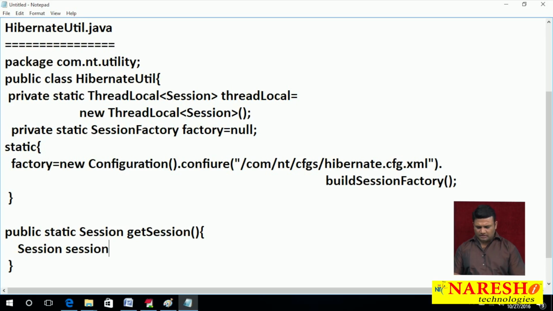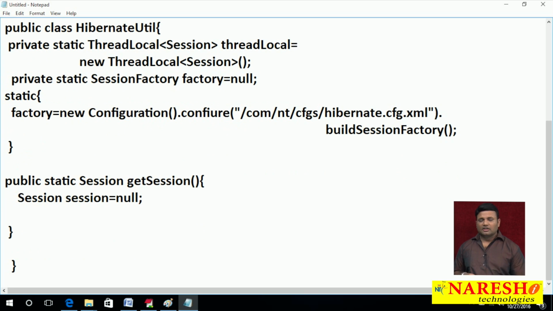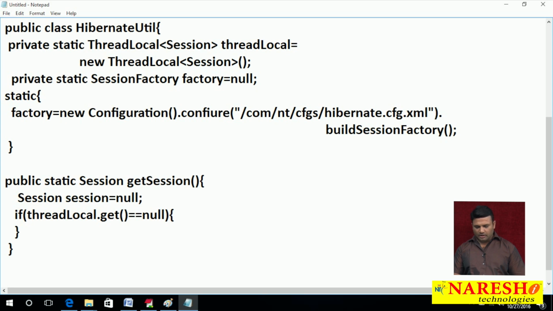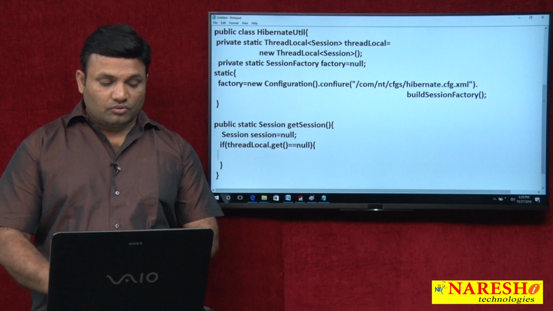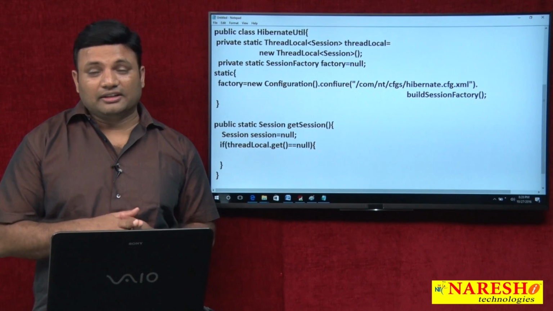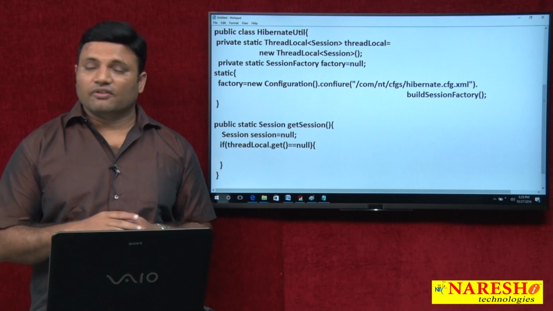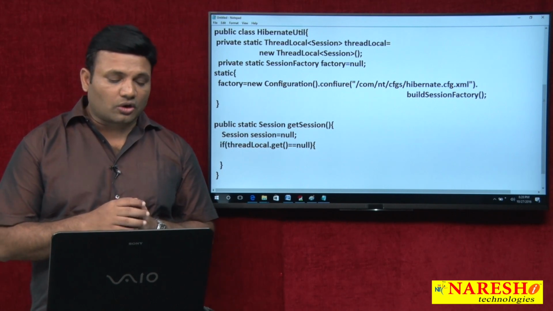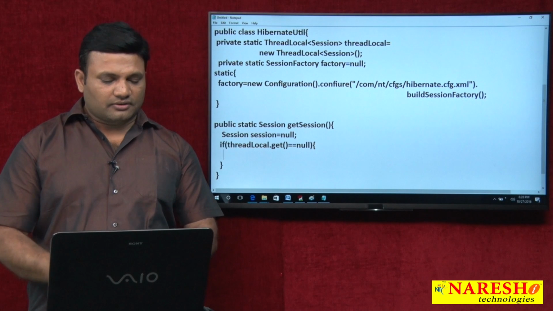Session is equal to null. You know that all local variables in the method should be declared at the top of the method definition, so that is a good practice to follow. Here, threadLocal.get() == null. If whatever thread that is calling this method does not have any session object in thread local, what should we do? First create it.